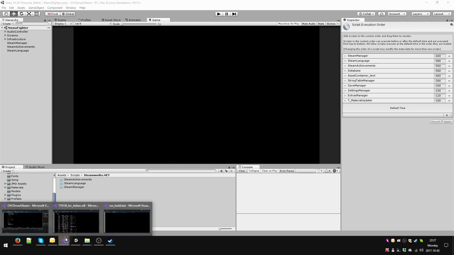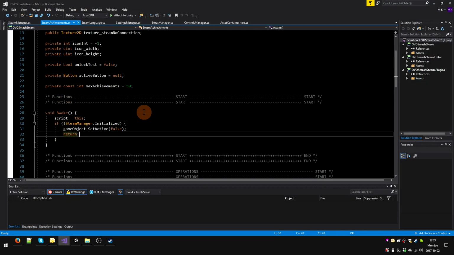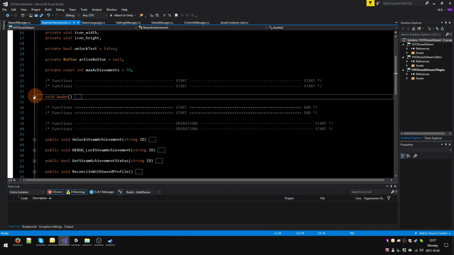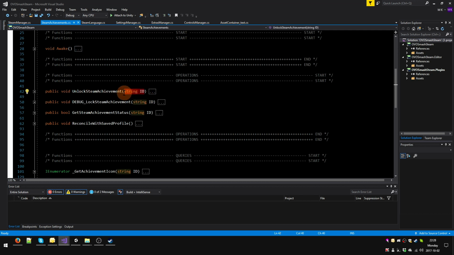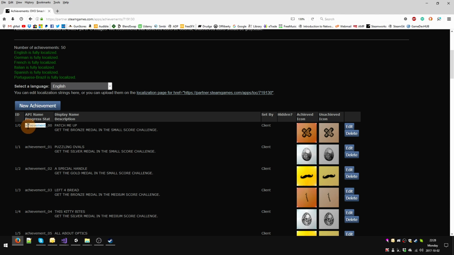All right, so let's go back to the code. So, Steam Achievements, let's take a look at the functions here, or methods. So, I've got a few public ones. I've got unlock Steam achievement, and you need to feed it a string. Now that's fairly interesting. Which string do you feed it? Now I'm gonna show you exactly this string over here. So if I wanted to unlock achievement 00, I would feed it this unique string, achievement 00, not this ID, okay? Let me go back to the code.